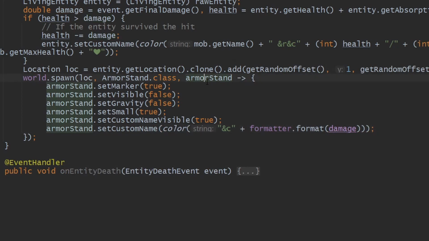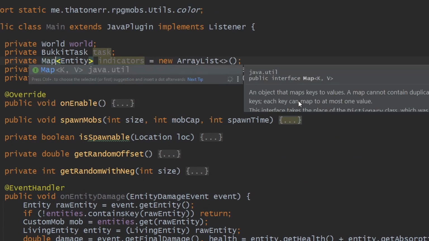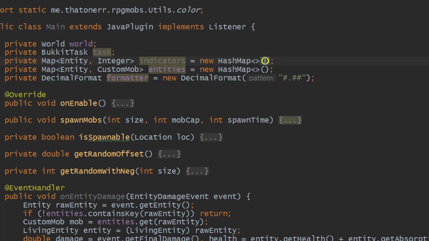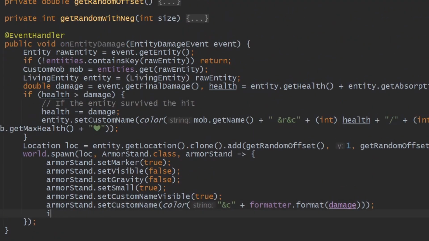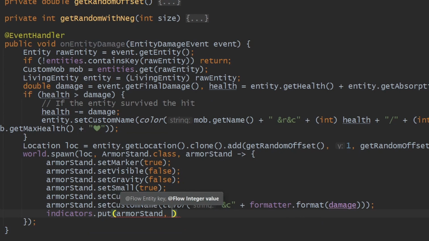So lastly, the armor stand is just going to appear, but then we need it to disappear after a while. So we're going to need to put this somewhere else. Back up here, remember the list of indicators we have? It's supposed to be a map now, a Map of Entity, Integer, so HashMap. This will be the indicators of the armor stands together with how much time they have left until they despawn. In here, we put indicators.put, then the armor stand, and I want to show it for about 1.5 seconds. So this is 30, because 20 Minecraft ticks is 1 second, so 1.5 seconds will be 30 ticks.